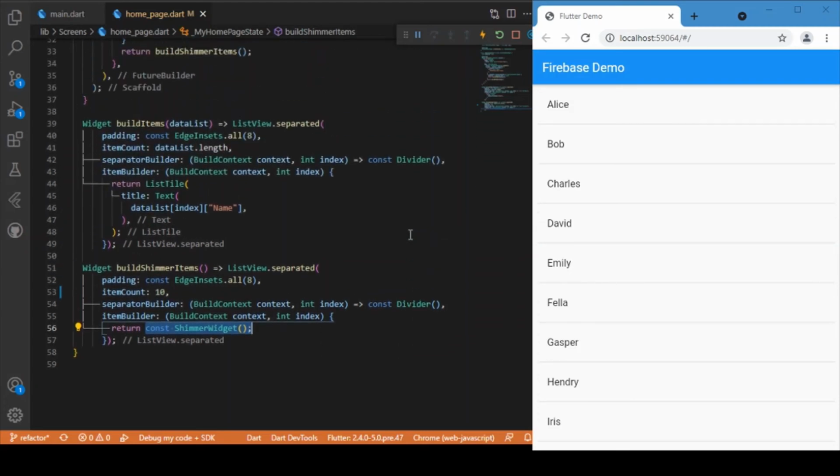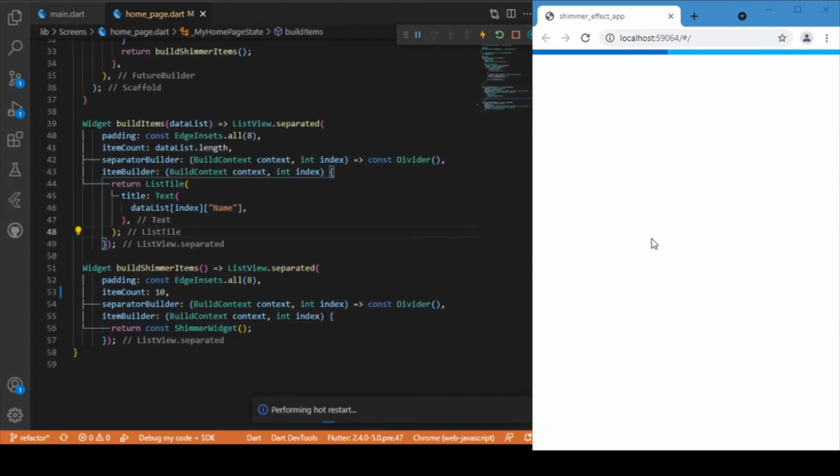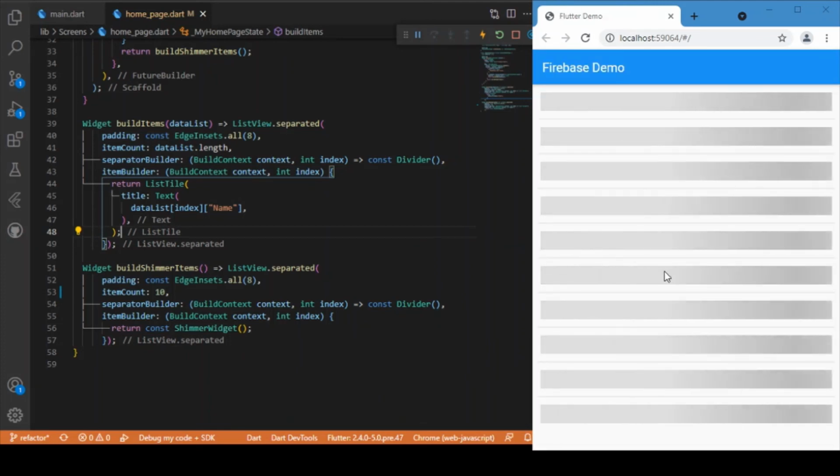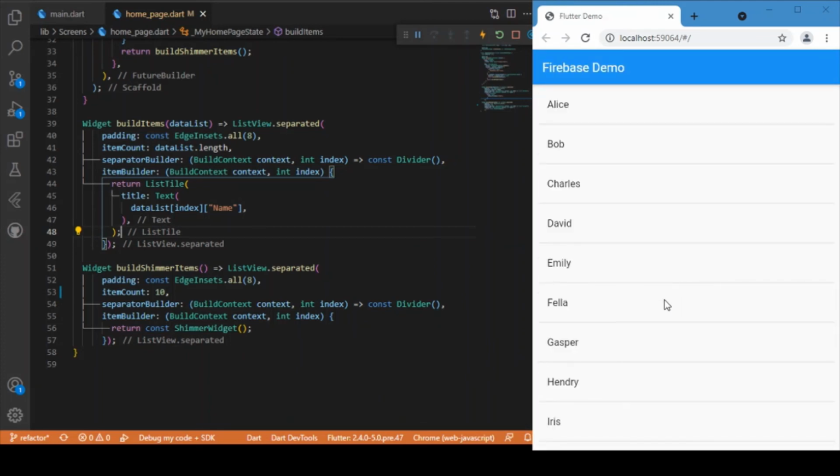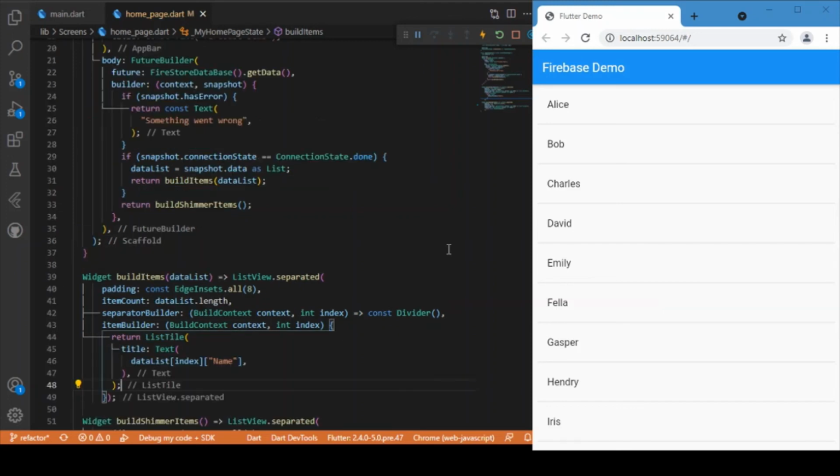Now if you rerun the app, instead of the circular progress indicator, you'll see a glowing gray container. You can see the Shimmer effect over that container, and that's how you let users know that the app is about to load and the data is about to be shown in the UI. So that's it guys, that's how you make your app more interactive and user friendly.